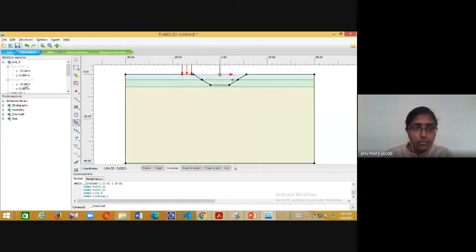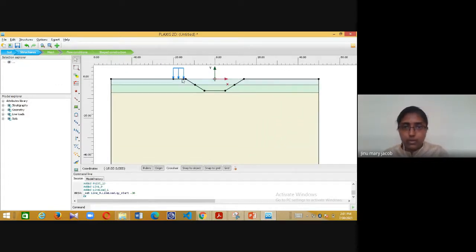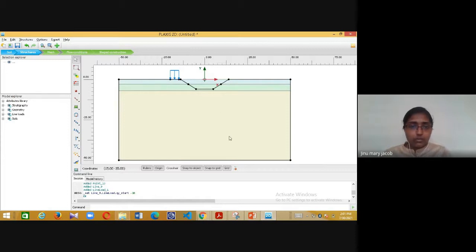So minus 15 to minus 20. Now by default, it is giving minus 1 kilonewton per meter. So I am giving it as 20. Accordingly, the load gets adjusted. Similarly, if we have a structure here, then we can model the distance of that and the load in a similar fashion. So now we have seen how to create the soil model and to give the structures.